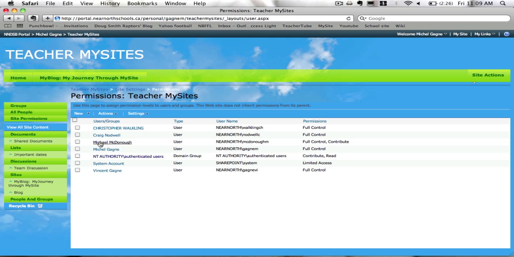And now you'll see Michael McDonough is here. He has full control. Vincent Gagne as well has full control. Now we can look at adding students. So we've seen how to do teachers. Let's look at how to add a student.